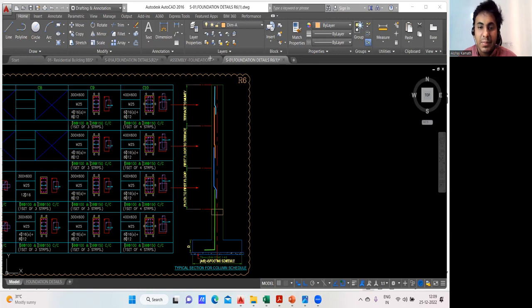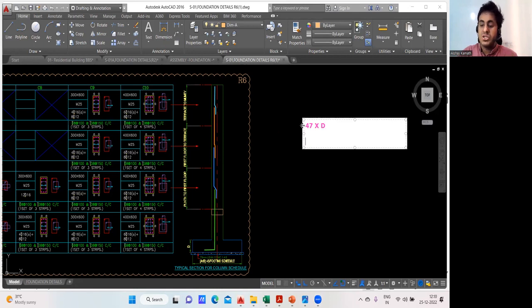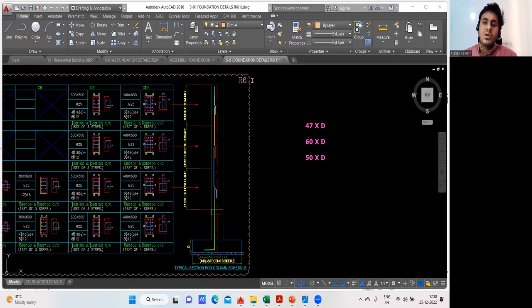Whatever this lap length is, that will be mentioned in the drawing. But here I have considered 50 times the diameter of the bar. My lap length and development length both are 50 times the diameter of the bar. Sometimes in the drawing they mention you have to take a lap length of 47 times the diameter of the bar. In that case, you take 47 diameter. Sometimes they mention 60 times the diameter of the bar. You take 60. But usually we go with 50 into D. So I'm taking 50 into D. Very simple.